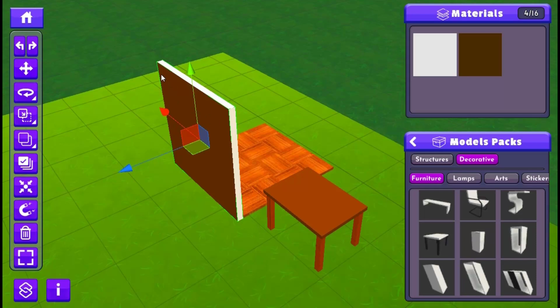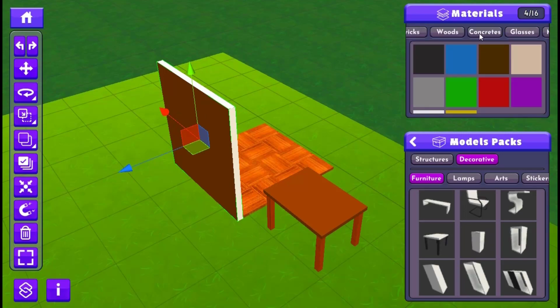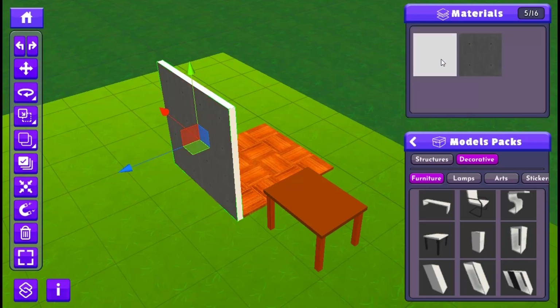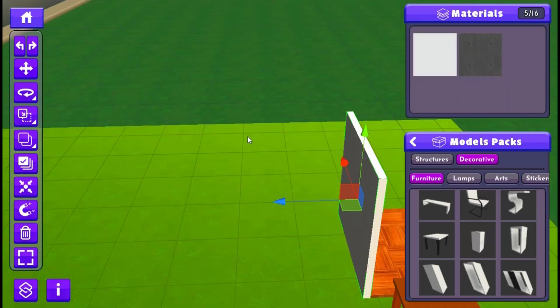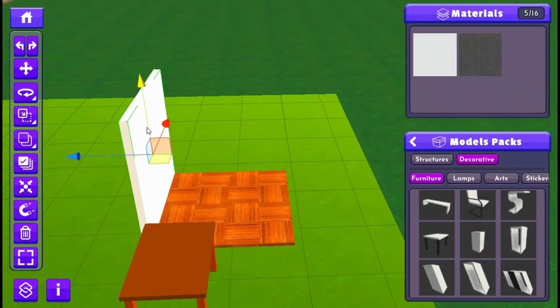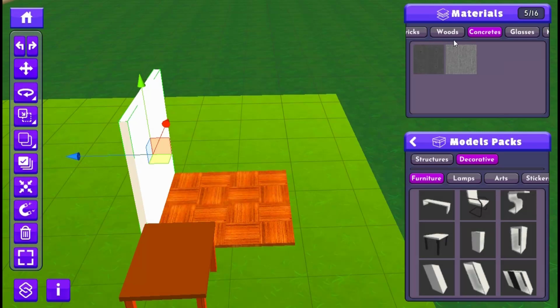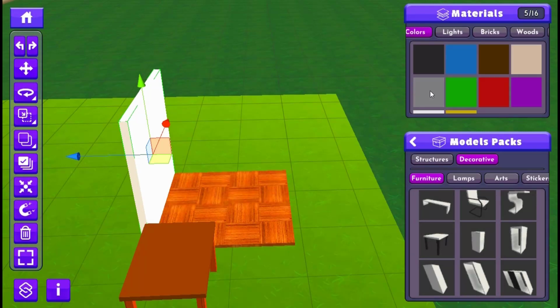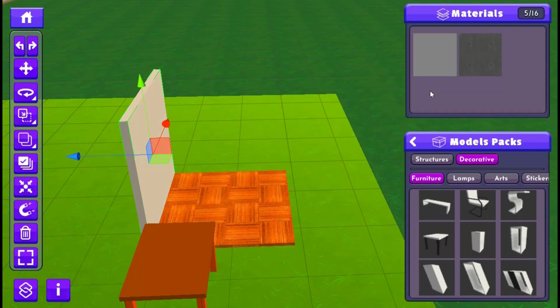For example, I want a concrete material for this side, so I will select the brown part and go to the concrete tab. I will give it a concrete material. And I want, for example, to change the color of this side to something like gray, so I will select the white that belongs to this side, go back to the colors tab and select the gray material for that. And that's how you can change and edit the material of your objects.